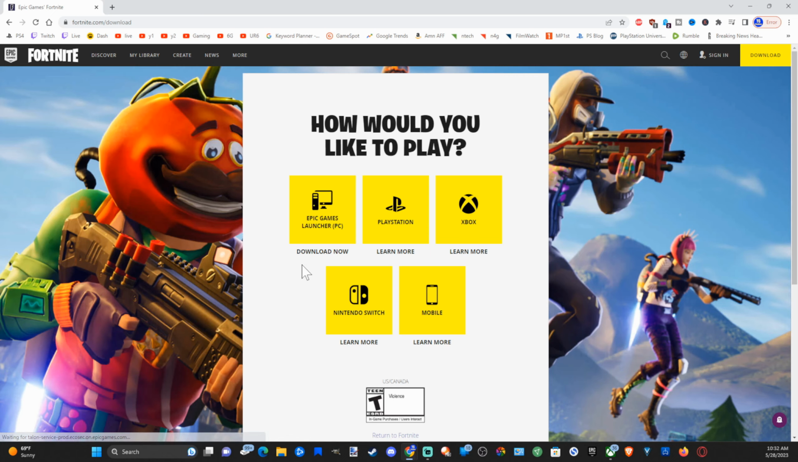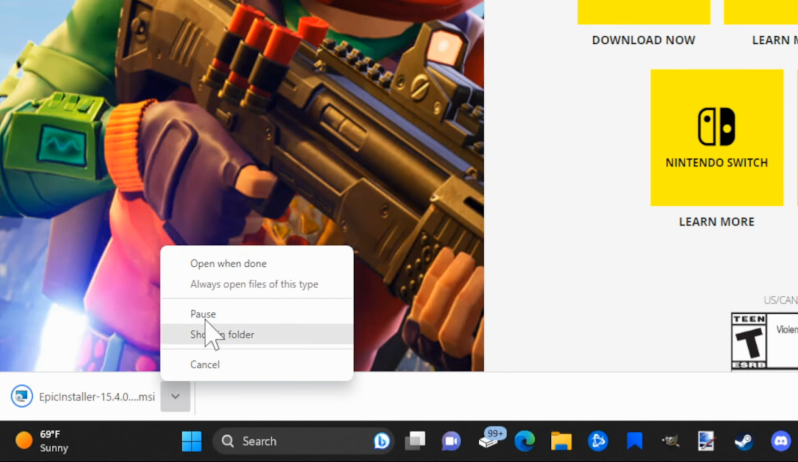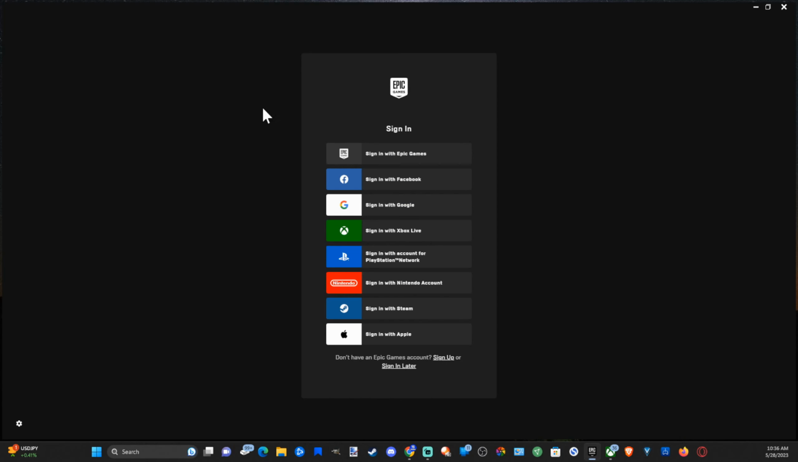Now choose your platform. So I'm on PC, so I'm going to go to the Epic Games PC launcher. Now it's going to download in the bottom left side of the screen. I'm going to go to the up arrow and open when done. Now install Fortnite on your PC. So I'm going to select install. Now the Epic Games launcher will appear, and this is where we can download and install Fortnite from.